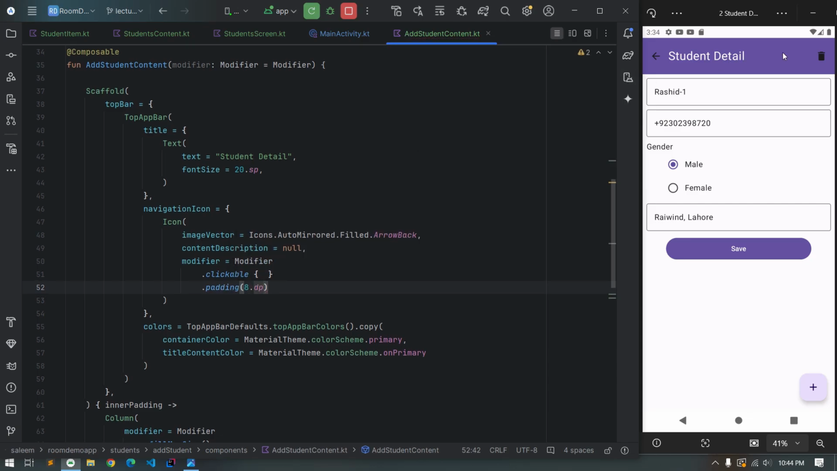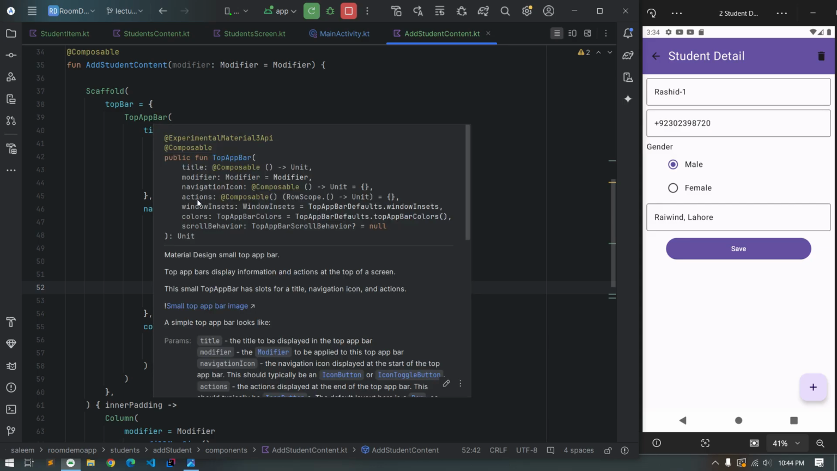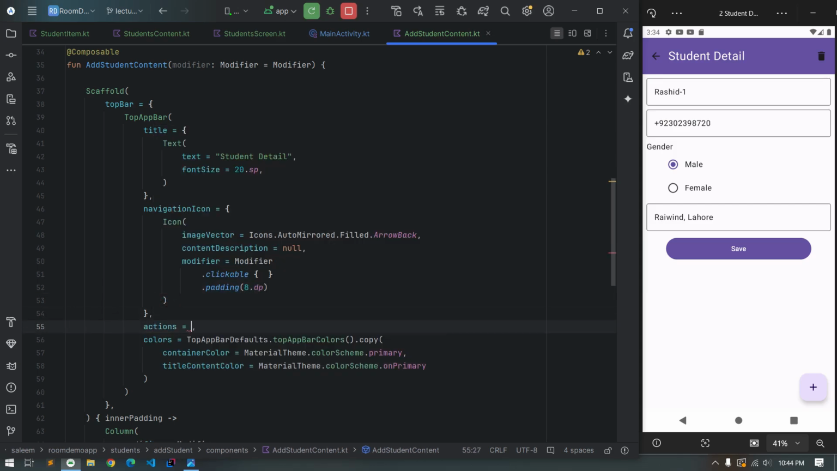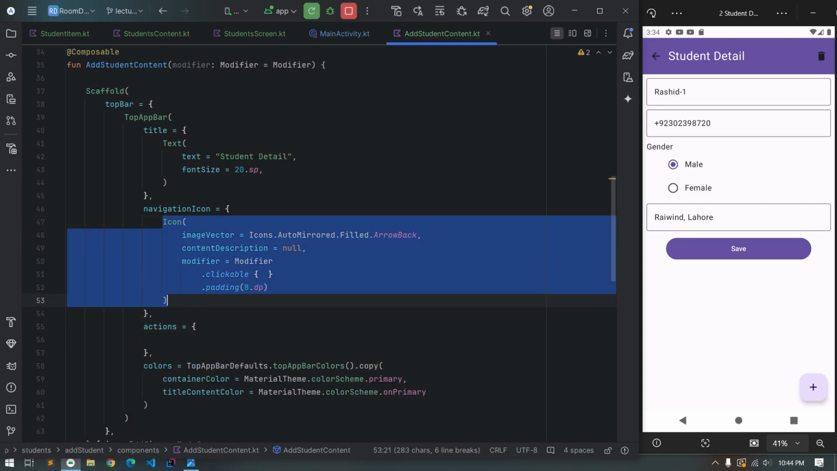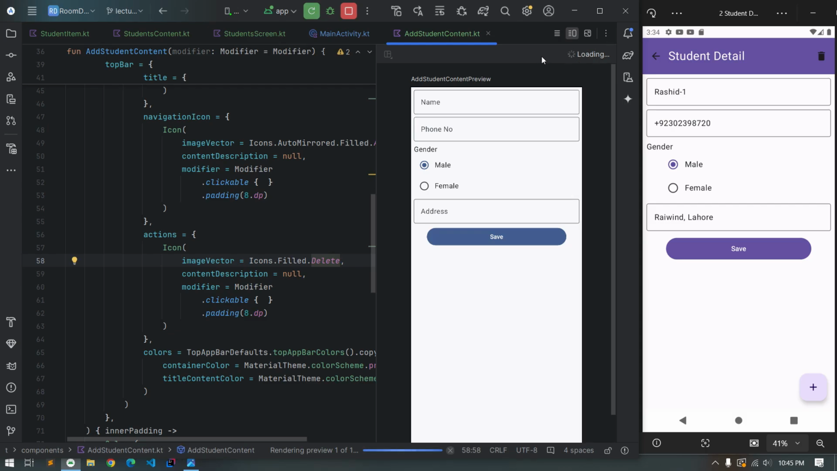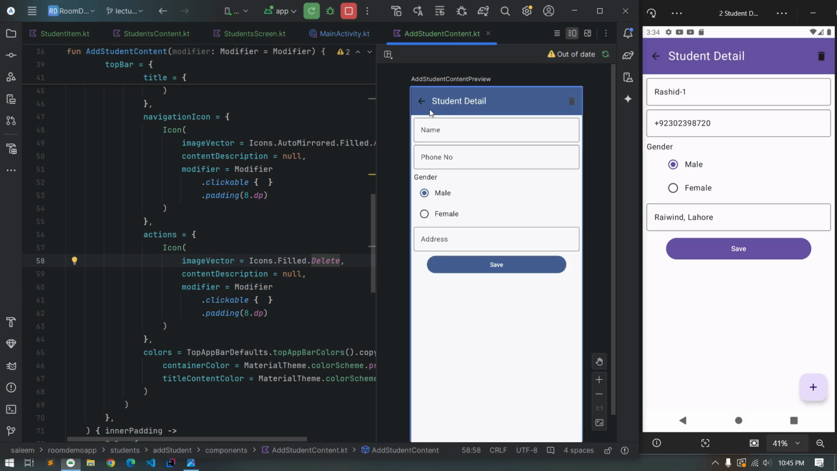And next we need to show this delete icon. So to present that delete icon, we need to pass information in the actions parameter. So in the actions parameter, we will pass this same icon and change this icon information to filled delete. And that's it. And now let's see the preview of this one. So both our icons are showing here. Now let's see this preview on our physical device.